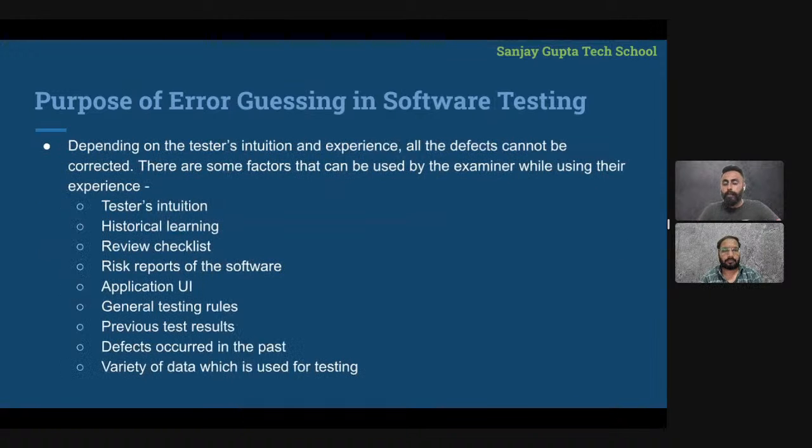Now, talking of the purpose of error guessing in software testing. The purpose is clear: to analyze the defects and have them sorted in the earlier phase. But the examiner, while using experience, should make sure of the following points while performing this kind of testing.